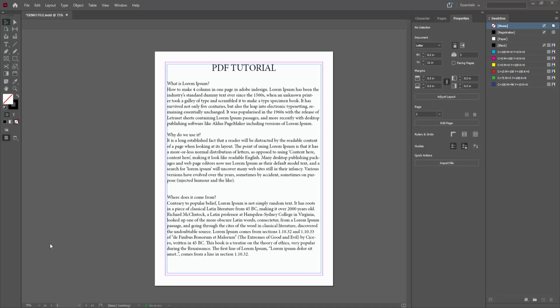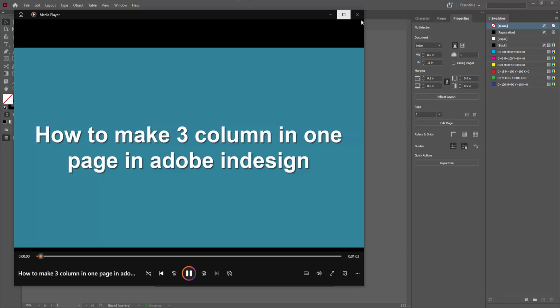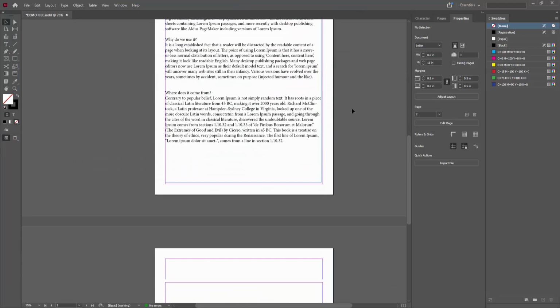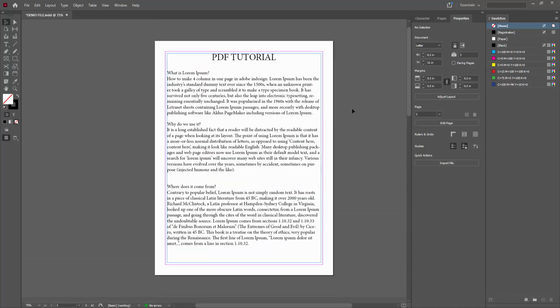In this video, I am going to show you how to make 4 columns in one page in Adobe InDesign. Let's get started. At first, you have to open your InDesign software, and we can see here we open a document. Now we want to make 4 columns on one page.